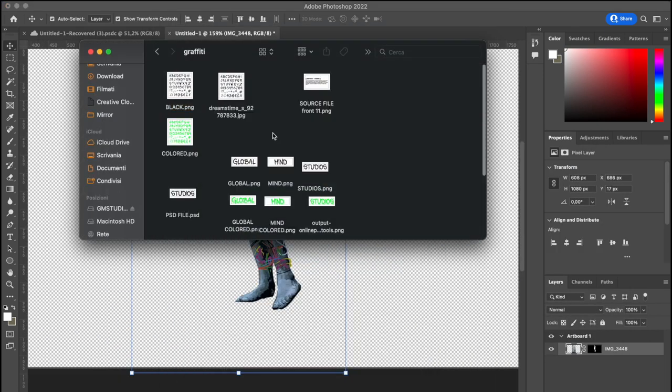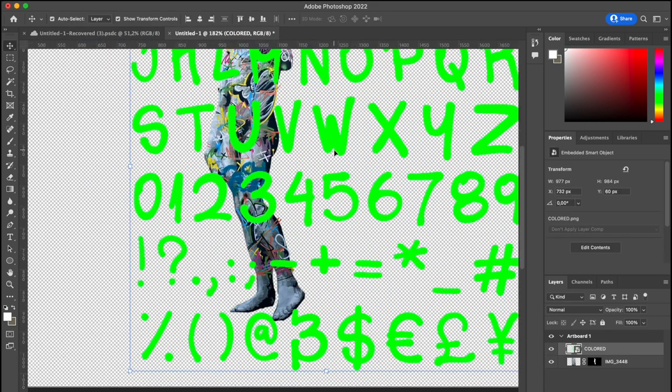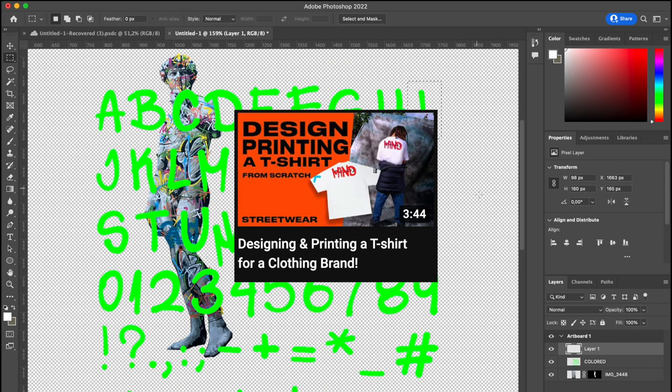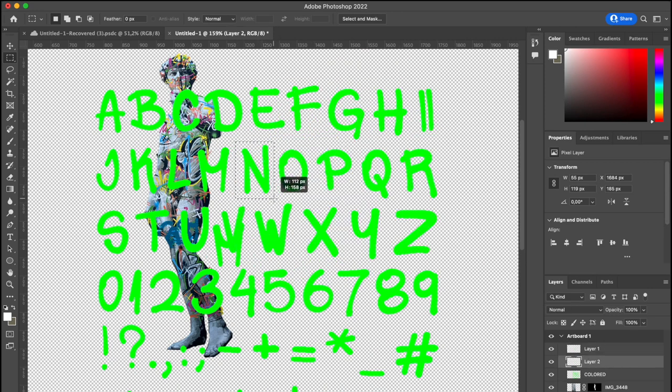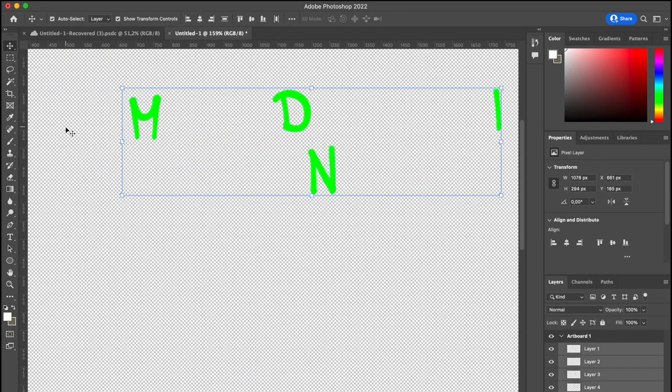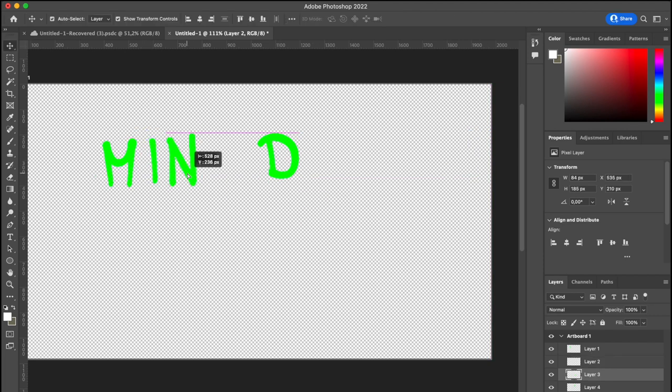Now that we have it, I opened my graffiti letters from the previous video. Find the link in the description, you should go watch it since it's a banger. And got the letters that I needed, which were M-I-N-D, so mind, which is part of my brand name. Then I modeled them to fit the layout of the David.